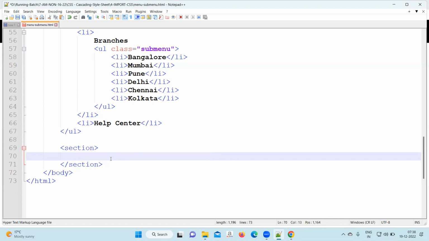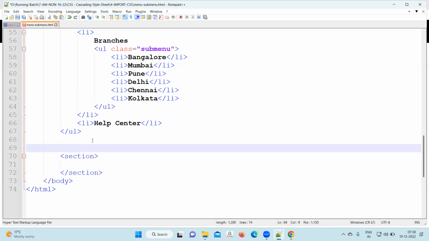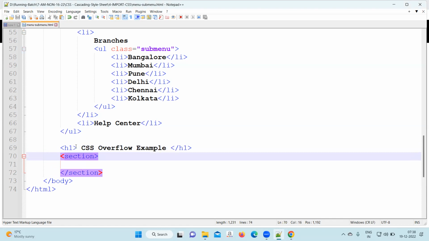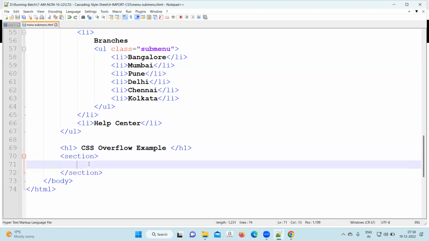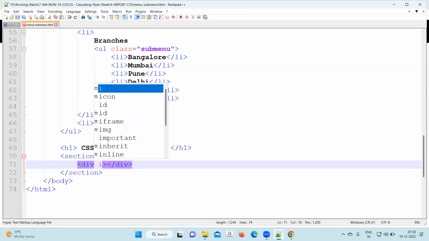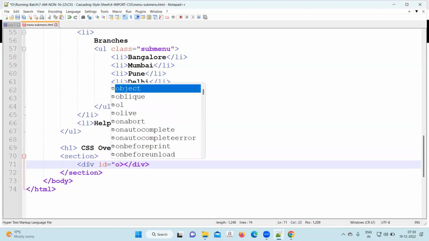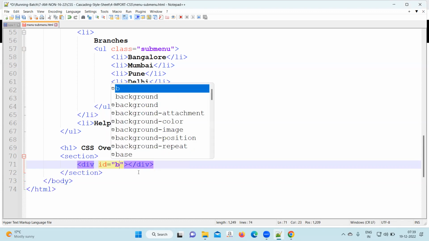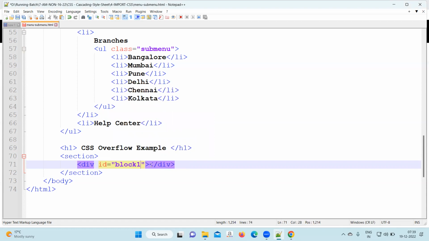While doing overflow, this one let it be outside. We'll write some CSS for this, and the first division with ID equal to overflow 1, or maybe block 1.